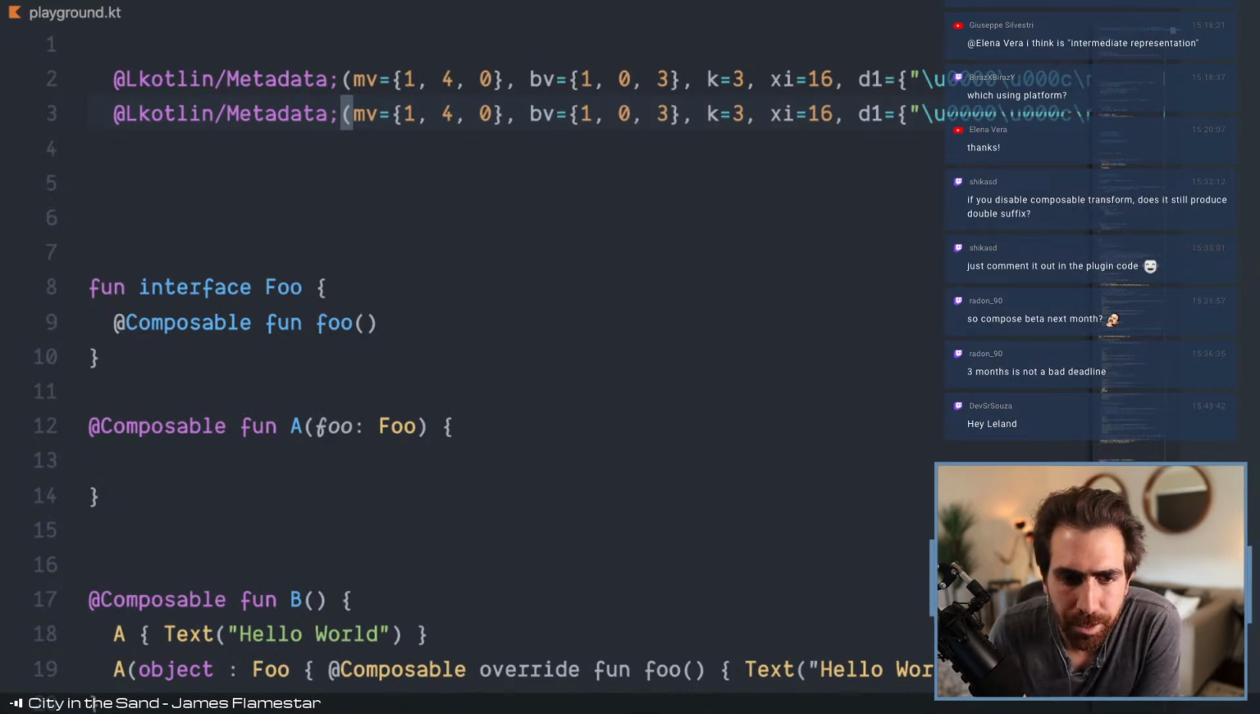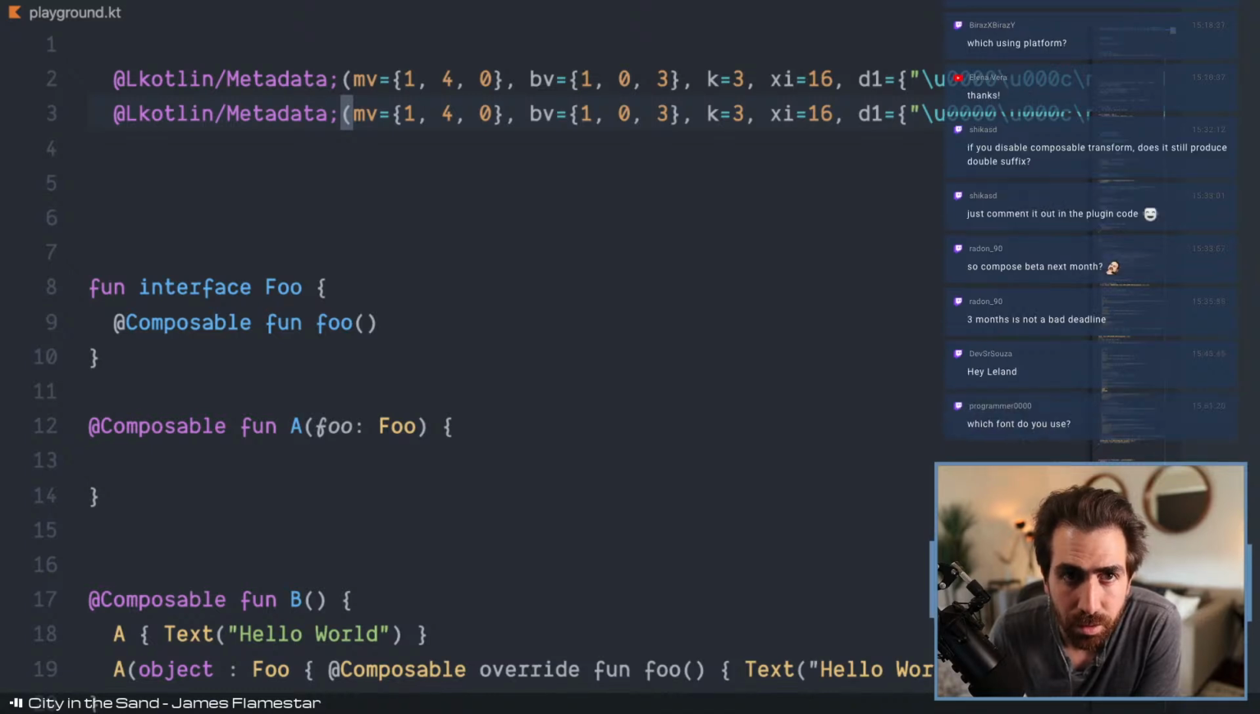Okay, so we added this, which sort of handles this case where we have a lambda that's getting converted into a composable method. And then a similar thing here. So expected composable. Okay.